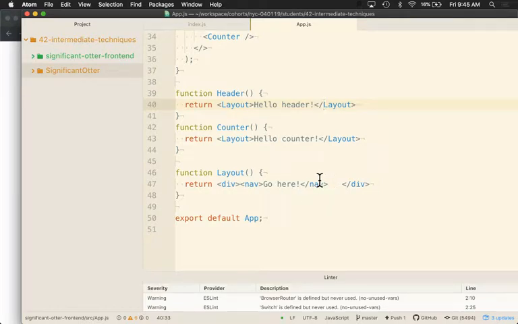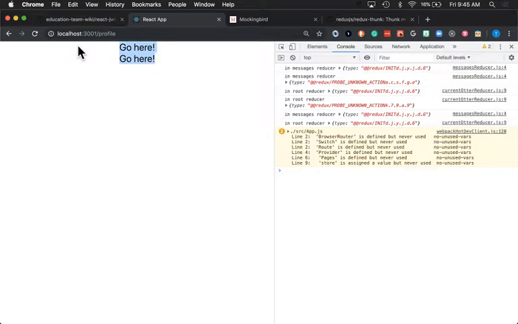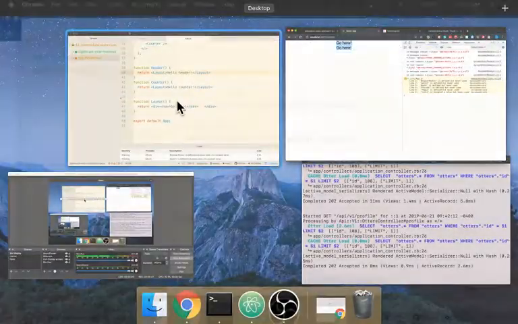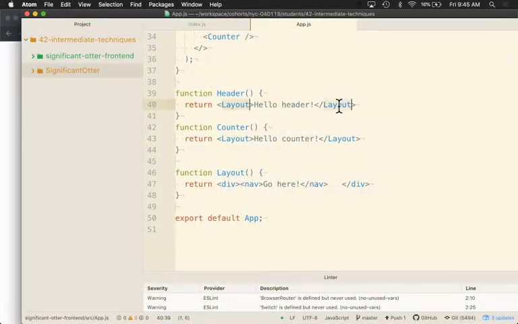It's supposed to. But right now when I save and I go back here, all I get is go here, right? I'm not getting the text that I put in between the open layout and close layout, right? It's a layout, so it should wrap the things that I want to display, right? Not just ignore them. How do I get this content into my layout component?